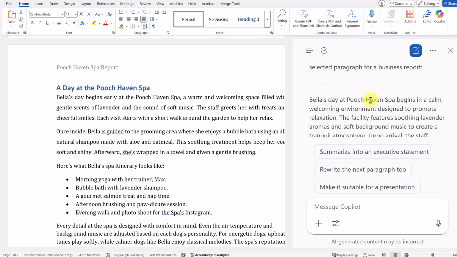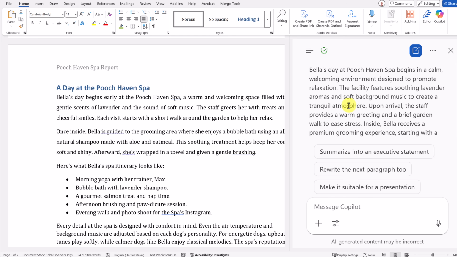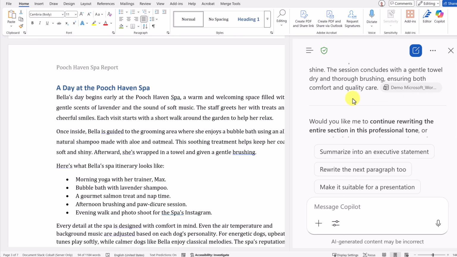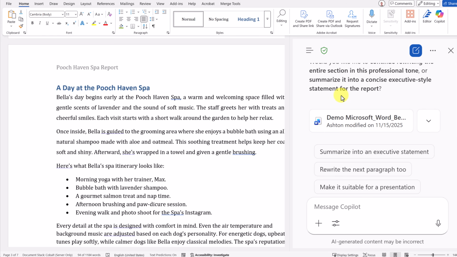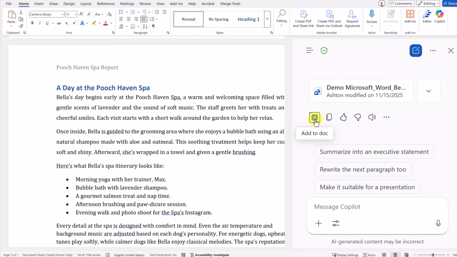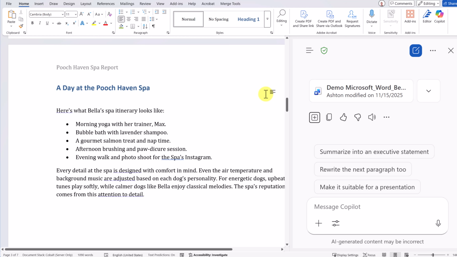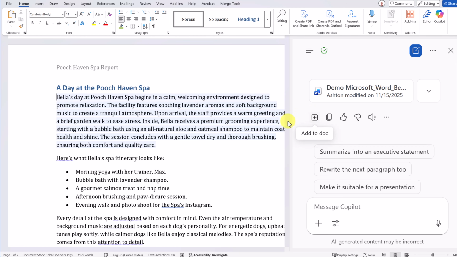Here's a more professional rewrite of the selected paragraph. You can see the write up. I'm not going to read it all to you, but if you like what it says, if you keep moving down, you will see that I can click here to add to doc. So maybe I want to delete this first here, and I find the spot where I want to be using it, and then I can go ahead and add to doc.